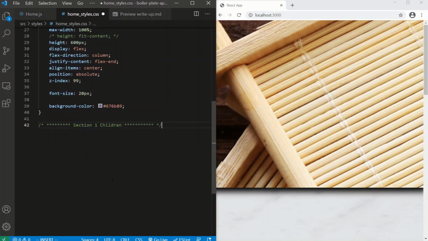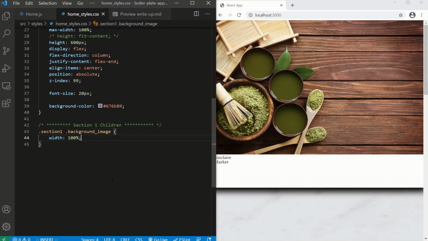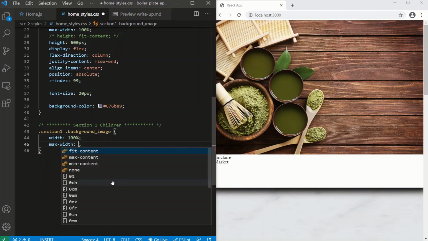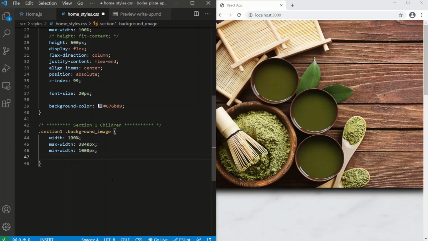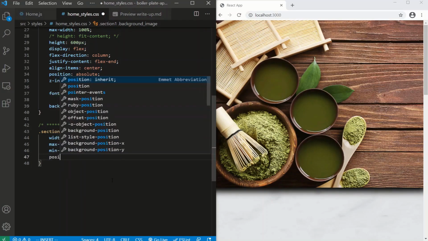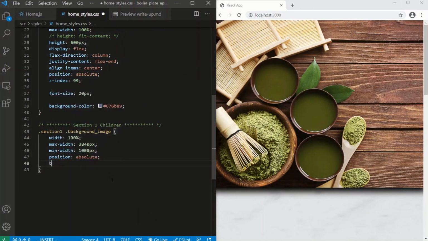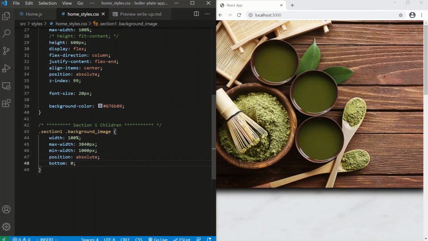All right, let's start. First things first, let's do the background. Section 1, background image. We'll do a width of, I think it was 100%. There we go. Let's do a max width for HD, 3840 pixels, and a minimum width, even for mobile, of 1000 pixels. There we go. And let's anchor it at the bottom of the container, so we'll do a position of absolute and a bottom of 0 like this. So that's good for the background image for section 1.